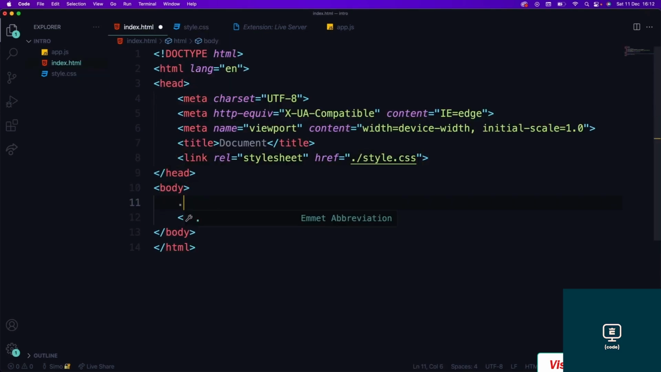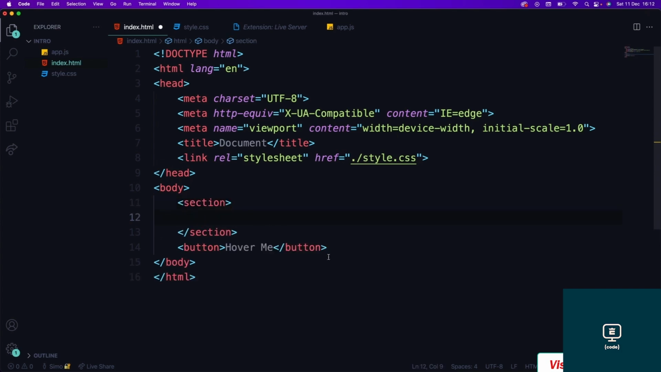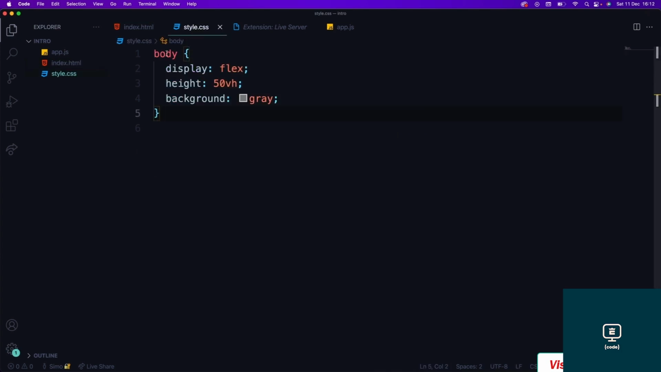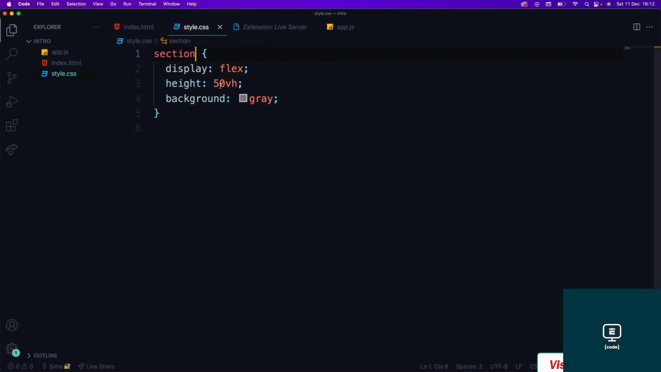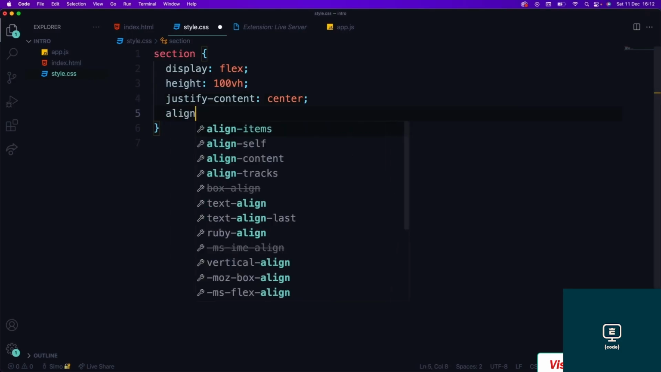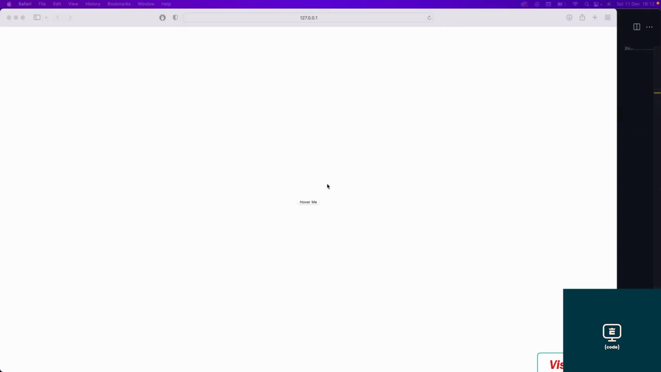So let me just do a section. Oops. Section like this. Let me paste the button in here, hit save, and change this to section. There we go. Okay, so it's going to take up half of the screen. Perfect. So let's do it full now and take out the background here. And all I'm going to do is say justify-content center. That's going to drop it horizontally. And if I do align-items center, that's going to do it vertically for us right there.